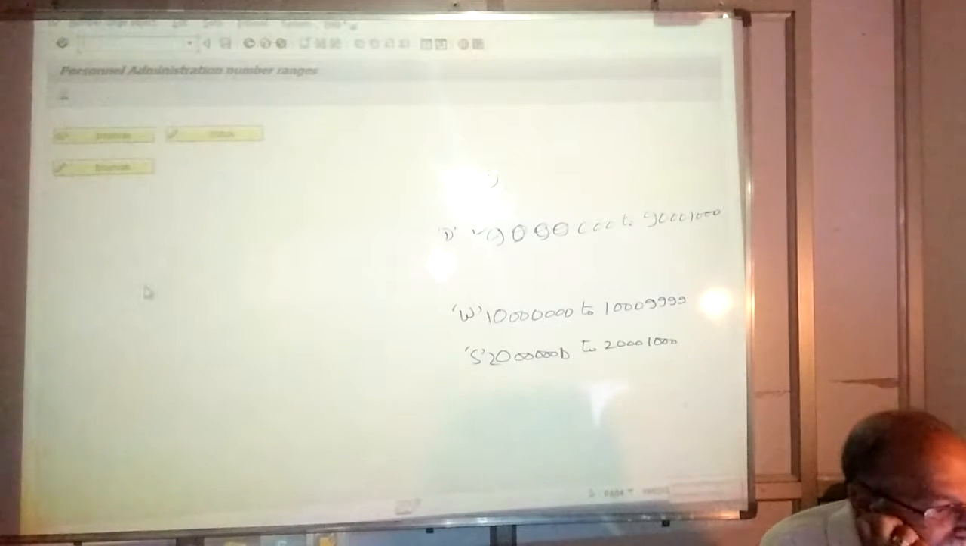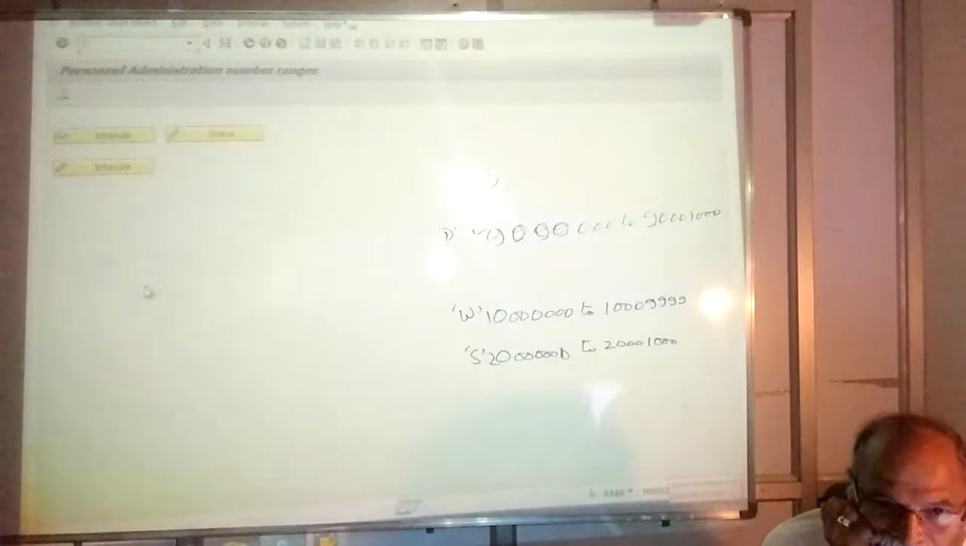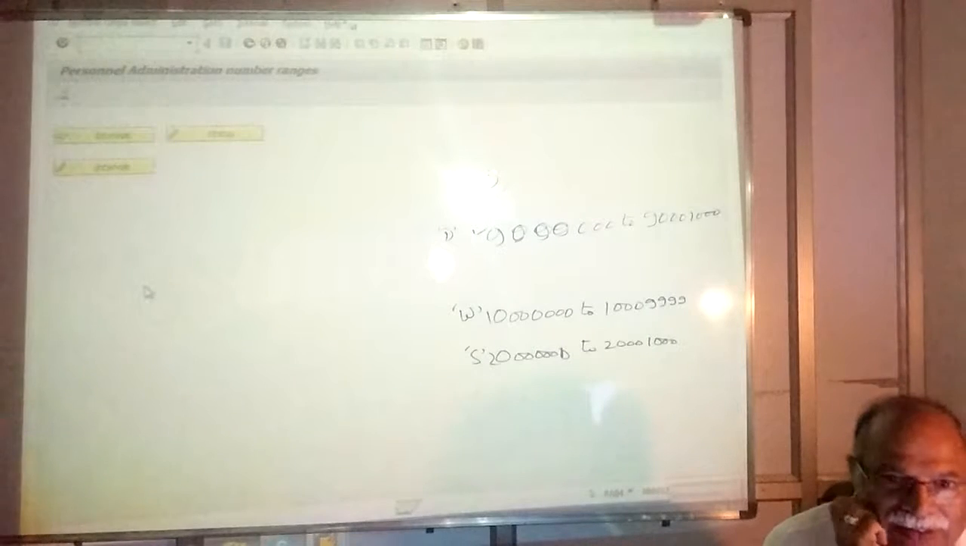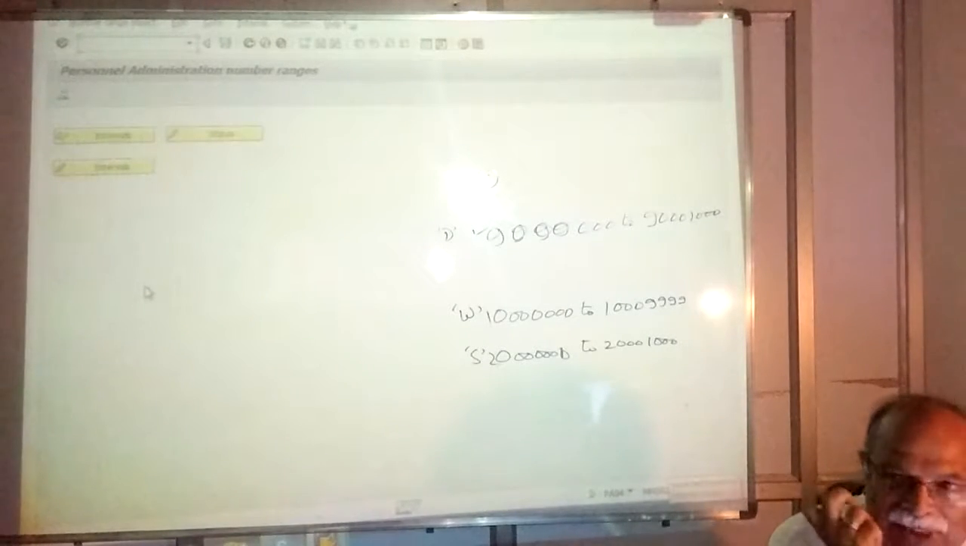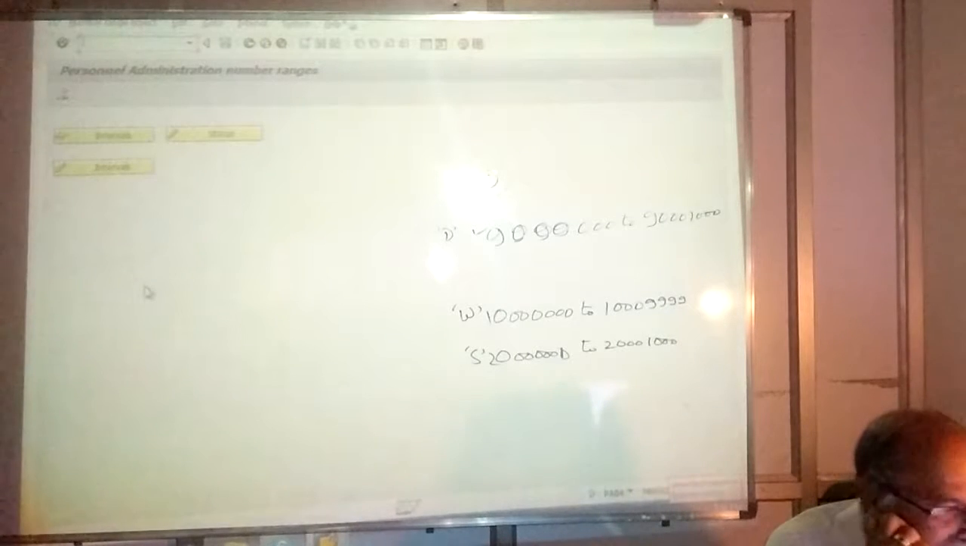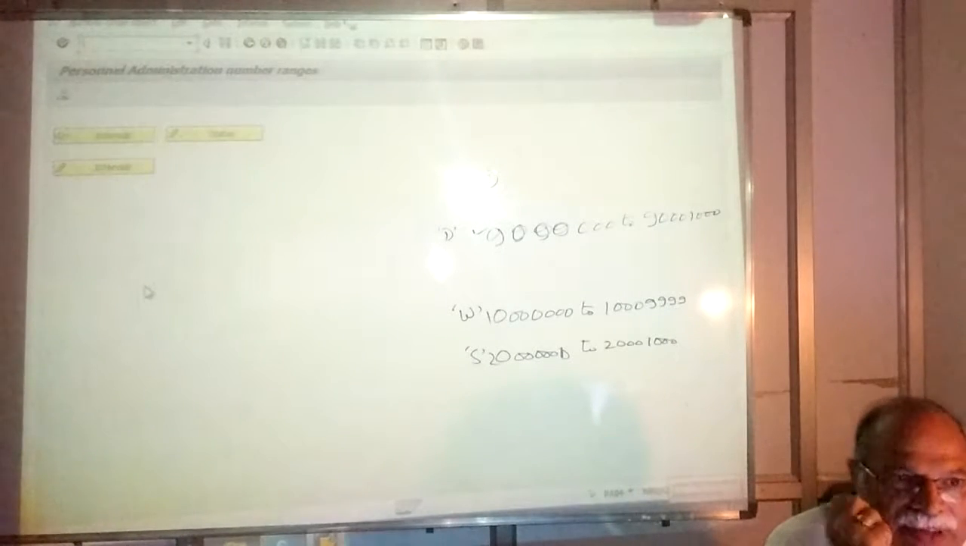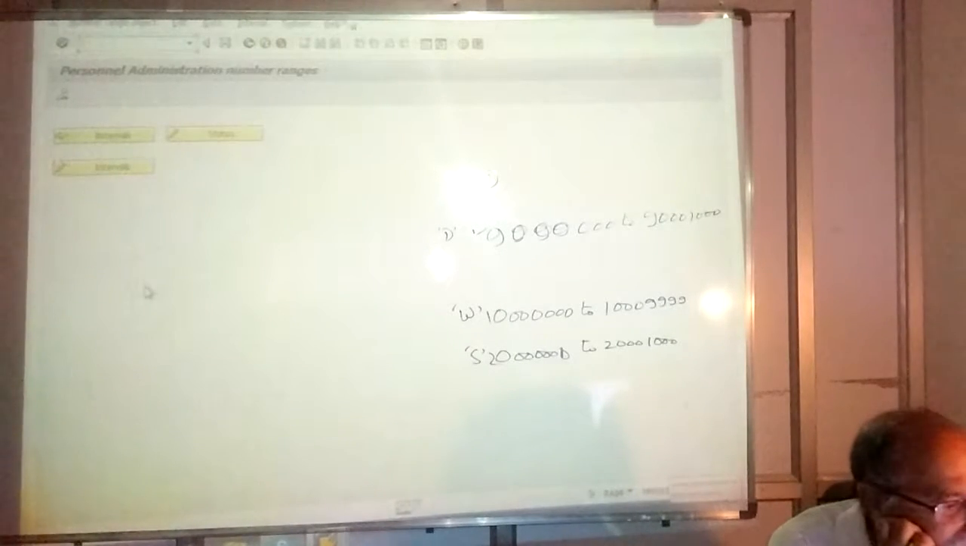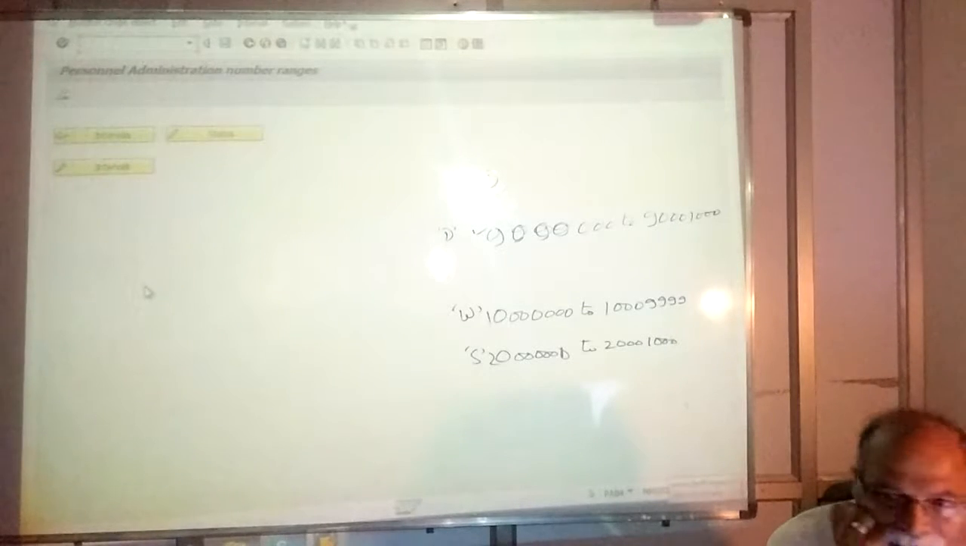Now in this there are 3 tabs. One is the status. Which number is running now? Status means which number is running, in which range. Interval means how many intervals are there. And the next one is intervals with a pen. This is to change the intervals.